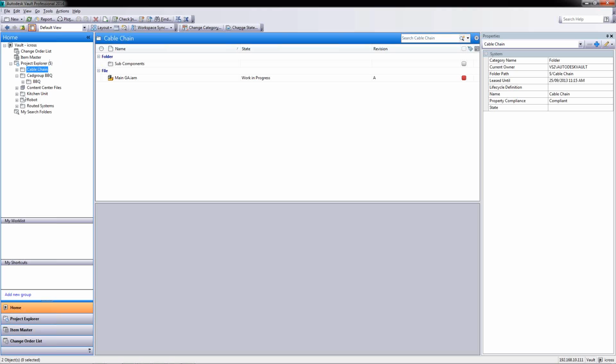So down the left hand side here we have our navigation pane. This is where you'll see all your folder structure. I've got my Project Explorer at the top level, and then I've got all my folders beneath that, all organized via project. Now this main area here is just classified as the main pane. This is where you'll see all your sub-assemblies, your assemblies, your drawings, your DWF files, that sort of stuff.